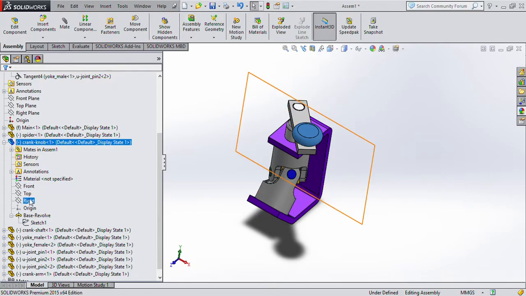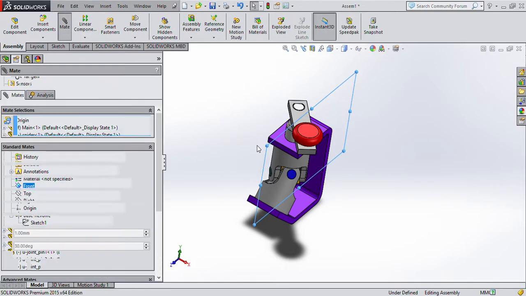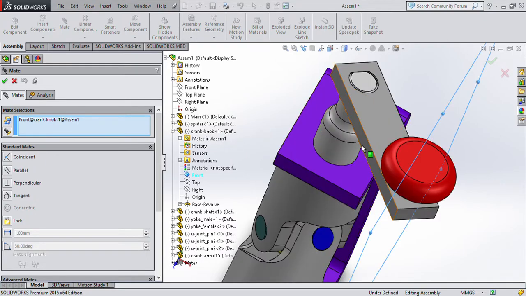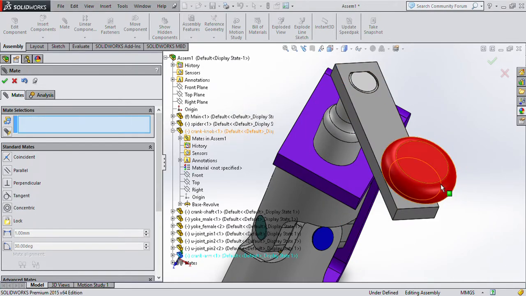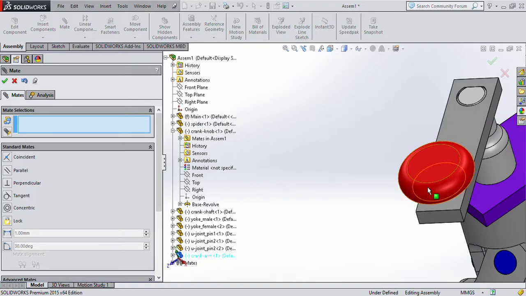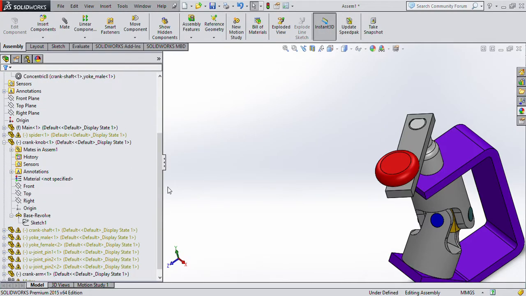So for example, you can say that this one, front, is mated with this plane. Have a look at this red with this plane. As you can see, this one is rotated and fixed with this plane, and now this part is quite fixed to this part. So it is possible to use this one as well, but what happened?